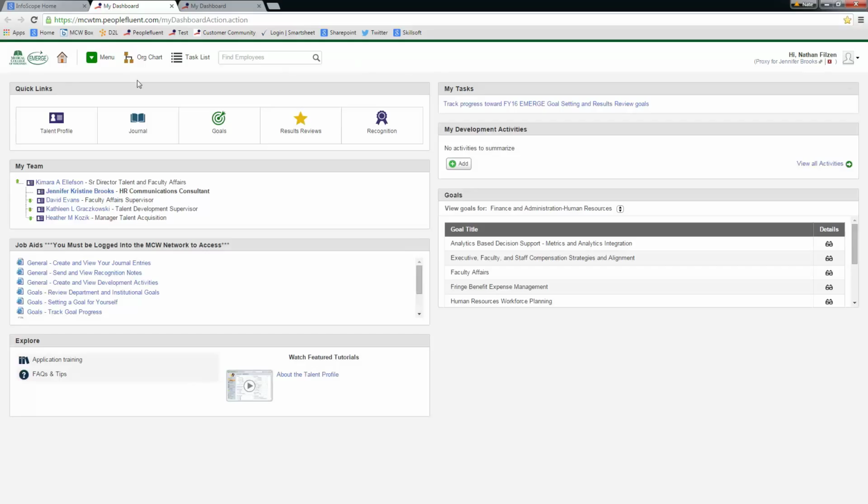To start off with, we're going to go to this top bar right here. You can see the MCW and Emerge logos. Right next to that is a house or a home icon. This top bar will appear no matter what page you're on in Emerge. So if at any point you want to come back to your dashboard or your home page, you can just click on that home button.